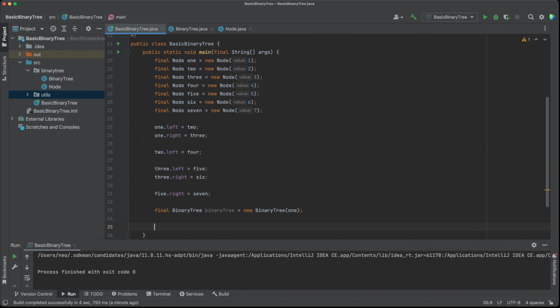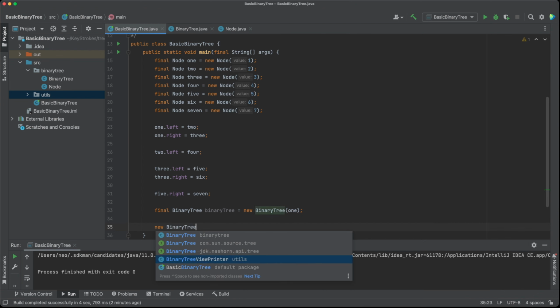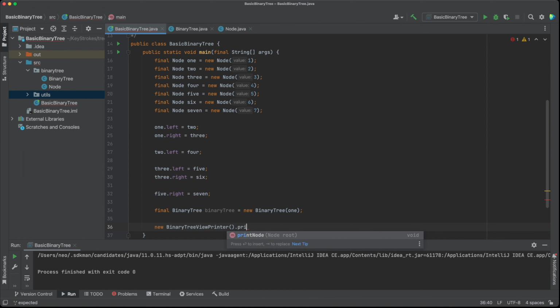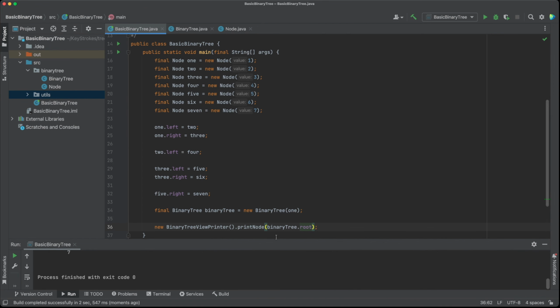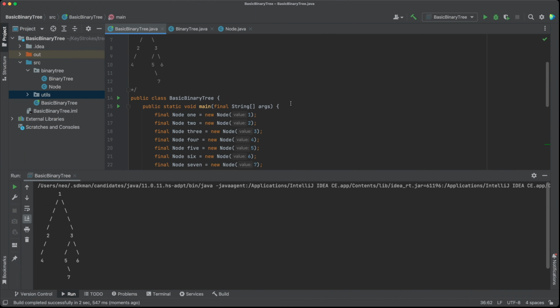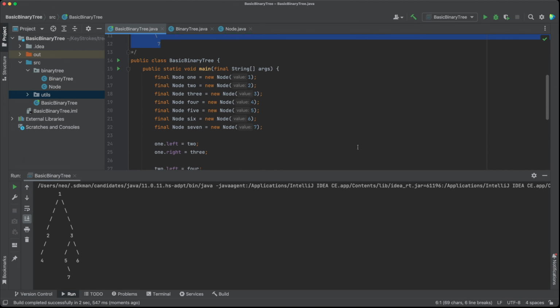So let's visualize the tree that we created. For that, I'll use this new util that I brought in. It's called binary tree view printer. And we'll print the node. And it takes the root of the binary tree. Okay. Let's run this. Okay, this tree looks exactly as we want it to look. I think that's all we needed to implement our tree.